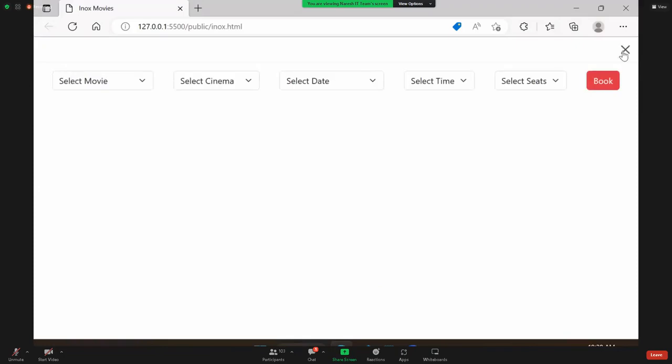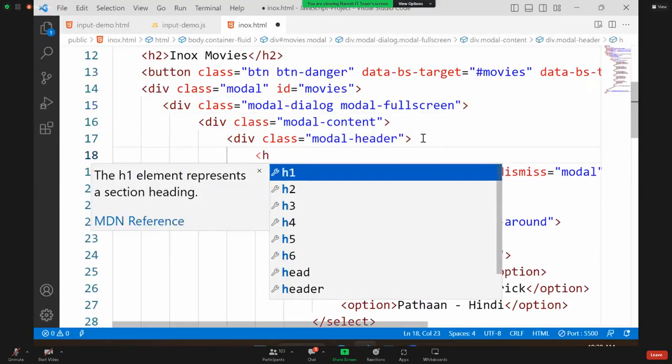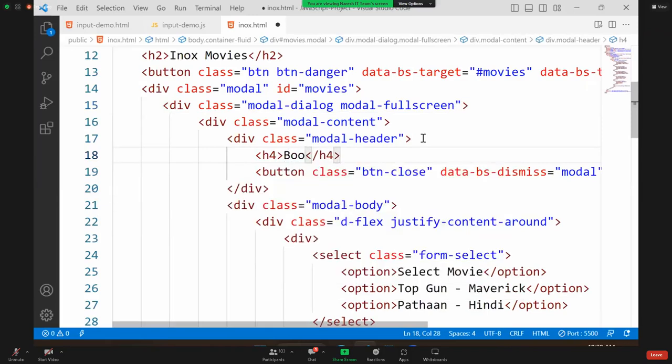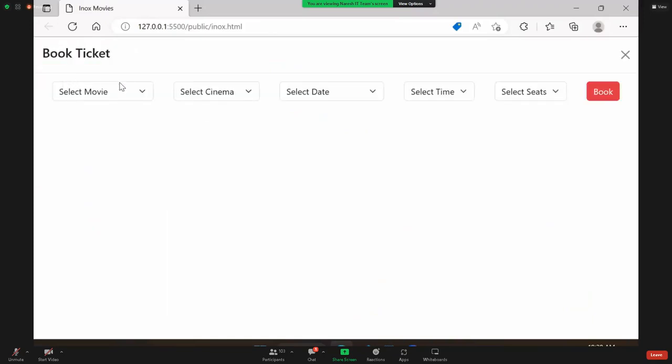So in this header, we don't have any other content. Actually, it will be some heading saying book ticket. Usually when I click on that, it will display like this. User selects a movie, a cinema, a date, a time, seats and clicks on book. Only one extra work you have to do on this book click: collect the data and display it below. Understood?